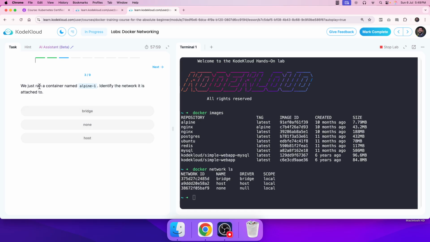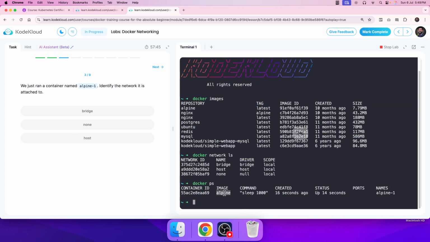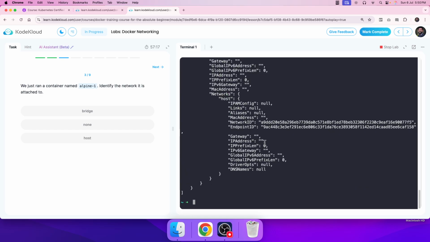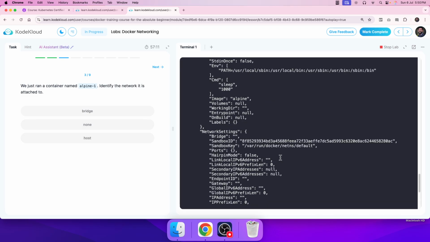Now, the third question is we just ran a container named Alpine-1. Identify the network it is attached to. So we can use docker ps. Okay, you can see this Alpine. The name of this container is Alpine-1. For this, you can use docker inspect and then give the name of the container, Alpine-1. Identify the network it is attached to: bridge, none, or host.